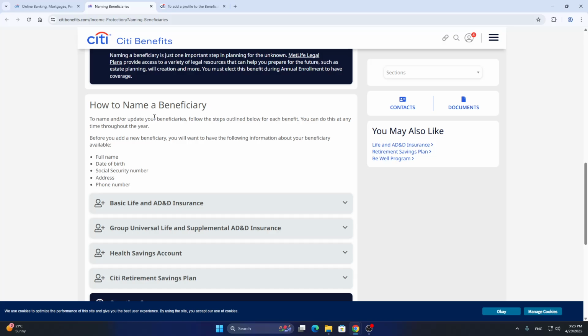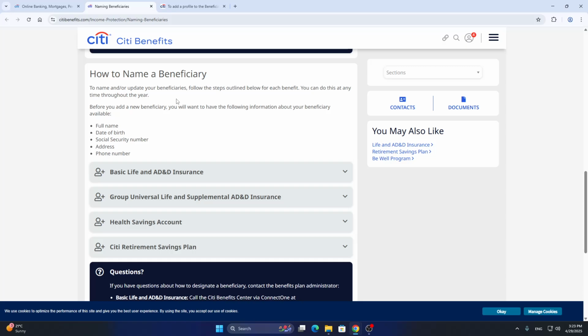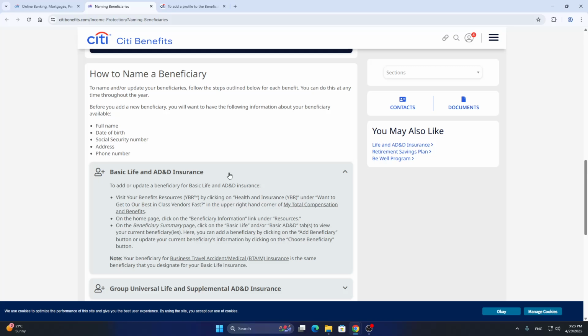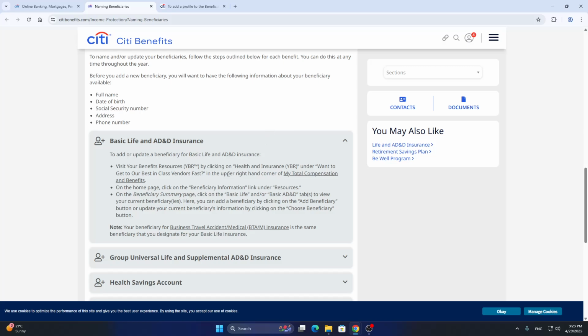Basically, to name and or update your beneficiaries, you're going to follow the steps here for each benefit. Before you add a new beneficiary, you want to have the following information about them, such as their full name, date of birth, phone number, and so on. If you want to add one, you can click here to see how to get started. You're going to visit your benefits resources by clicking health insurance on your main page of Citibank once you log in, and you can get started on the homepage by clicking beneficiary information and links under resources. From there, you can get started with adding your beneficiary names by following the steps here.